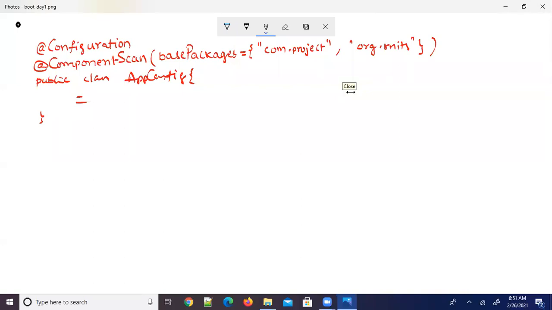Okay, everybody. Dot star is not required. No, it is not com.project dot star. No dot star, only com.project. Okay, dot star is not required. Only base package name. Let's move on.